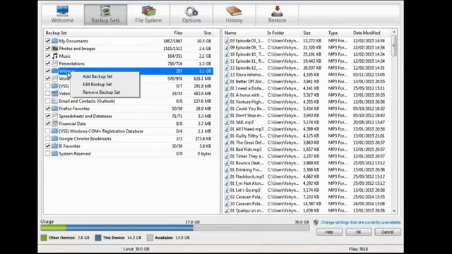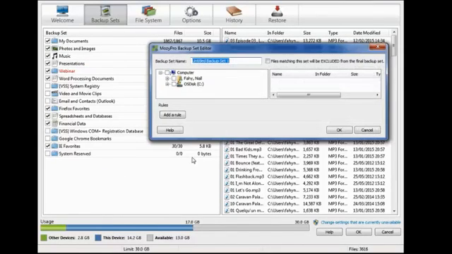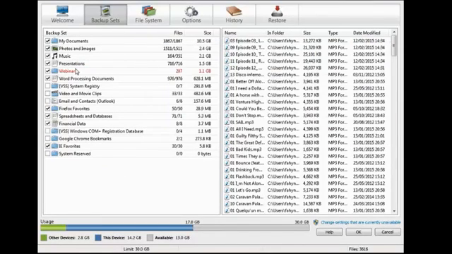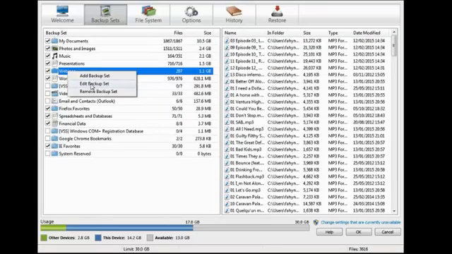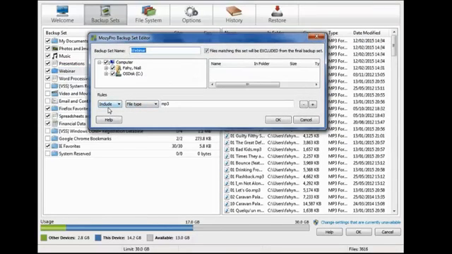right-click on the backup set that you want to either edit, or if you were creating a new one, you just add the backup set. Okay, we're just going to go back to the one we created earlier. We'll edit it. We'll include the files that we want in the backup set, and then the key part is ticking this option that's now available to us, that files matching this set will be excluded from the final backup.